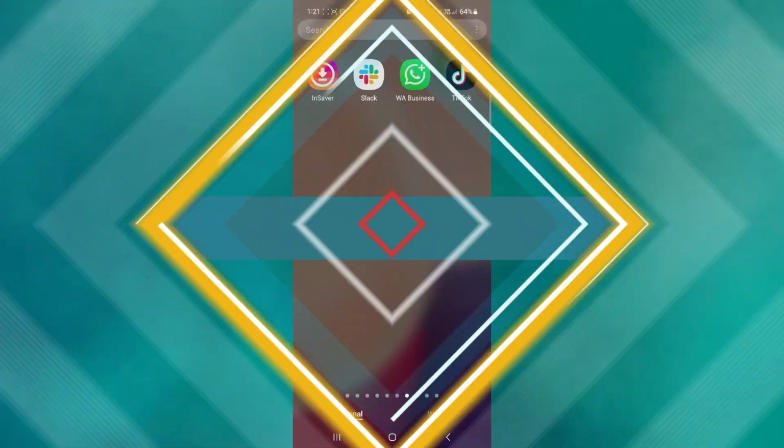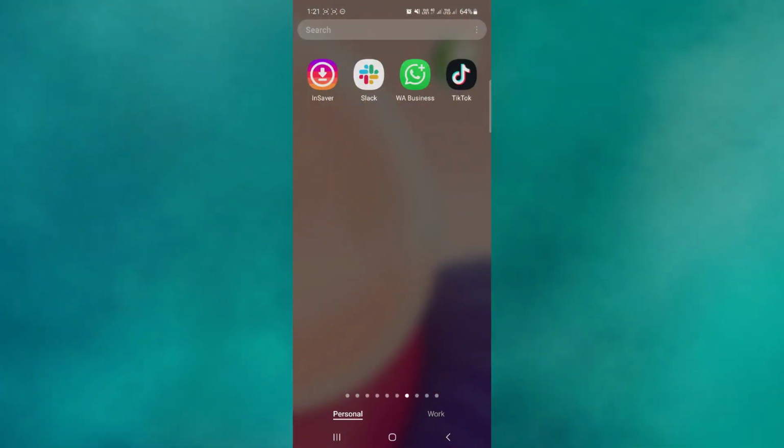Alright, let's begin. First of all, you need to know that WhatsApp does not have a built-in message scheduler. You cannot schedule messages natively without using third-party apps or the features of WhatsApp Business. So, in order to schedule WhatsApp messages, you will need to use WhatsApp Business. The regular WhatsApp does not include this feature, so make sure to download WhatsApp Business.